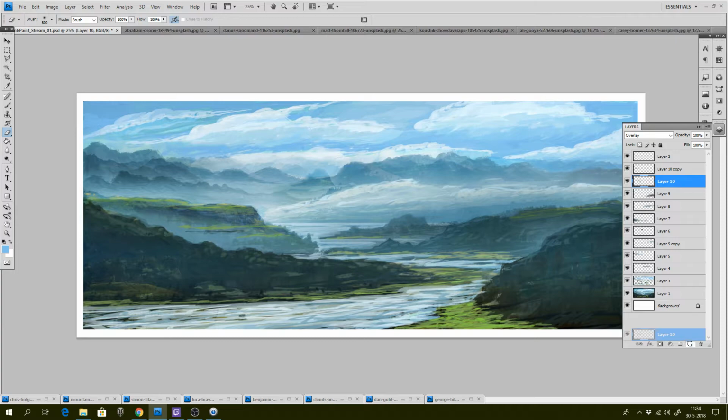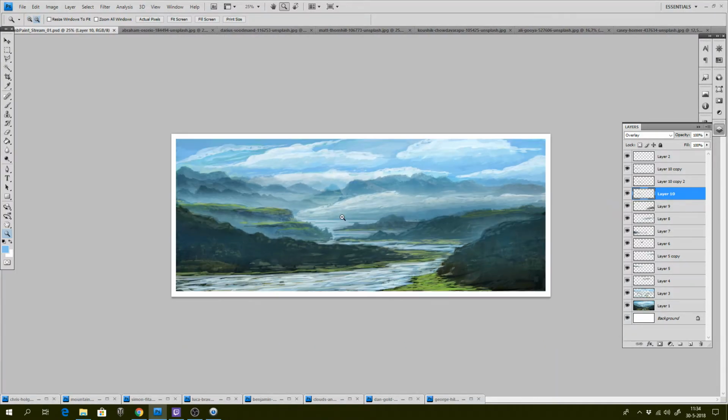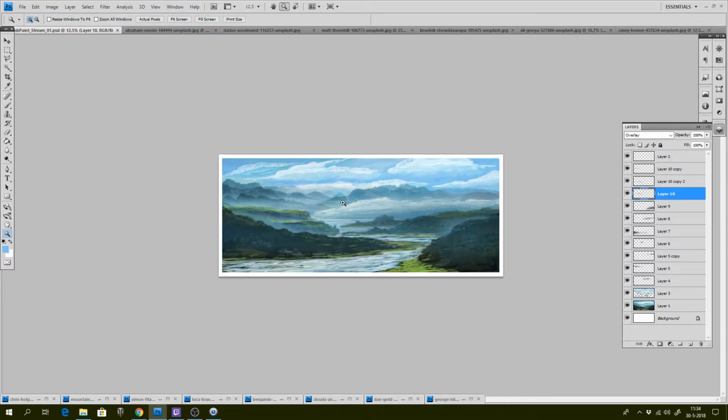Some of the fog. A slight bit. That might work. We have to collapse those layers later on, of course, because we have plenty of layers now. Collapse those down.